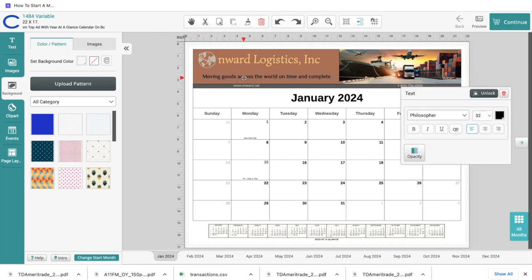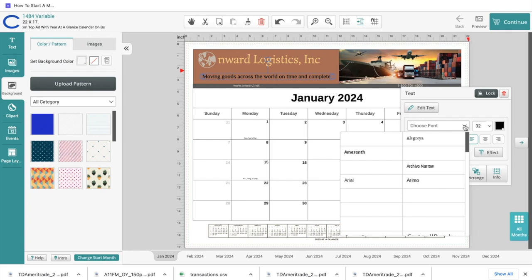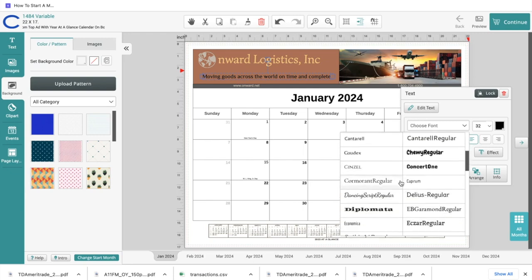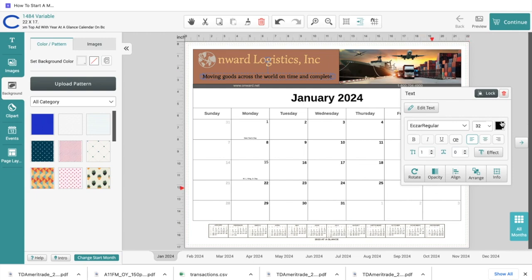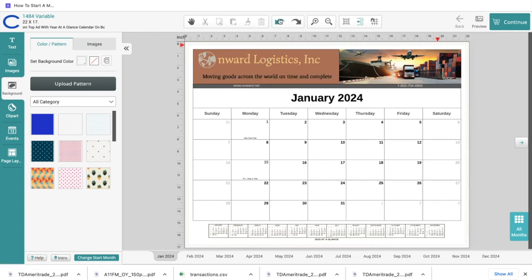If we want to change the font style and size, we do so by clicking on Unlock. Click on the drop-down box. Choose the font style that you prefer. Color. I'm just going to do red. Just, ooh, boy, that's terrible. Let's do green. At least we can see it. And then click OK if that is the color that you choose. I'm just going to click the undo button, and we are back to our original design.